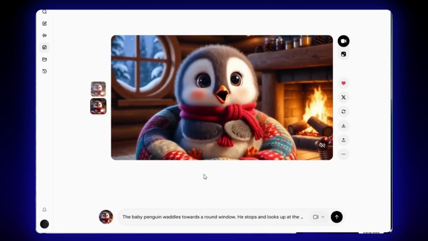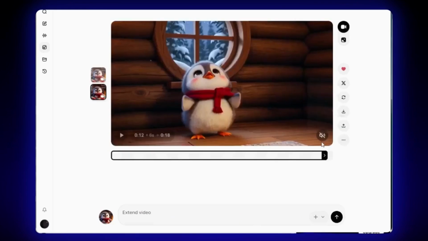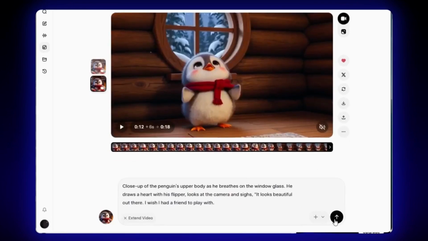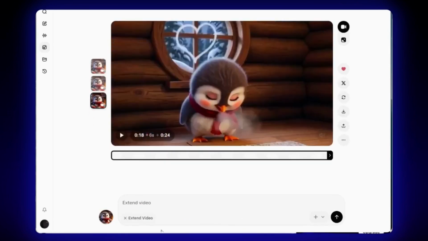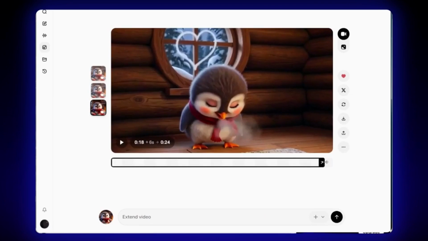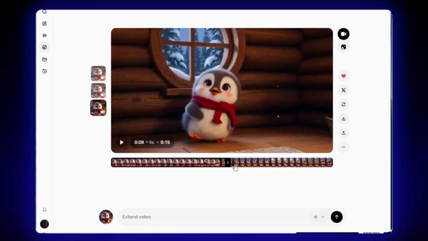Now, let's extend it again for a third scene. Just keep extending your video like this, adding a new prompt for every new scene. This time, I want to show you a very important tip. You can actually choose which frame to extend from. Usually, it's set to the last frame, but you can manually pick any frame, from the beginning, middle, or end.